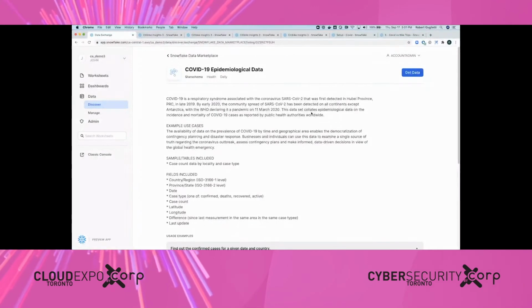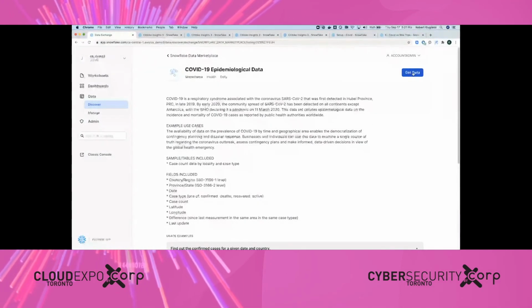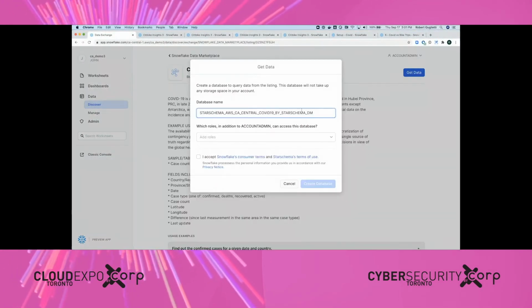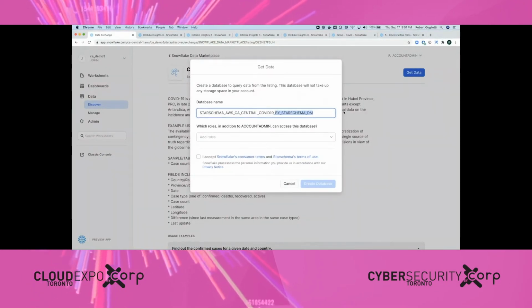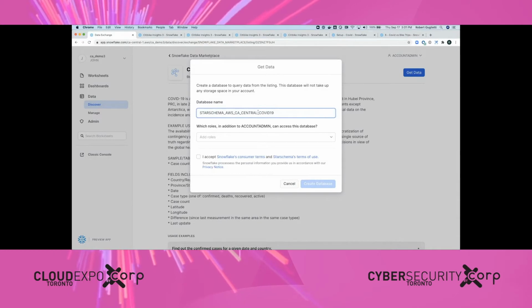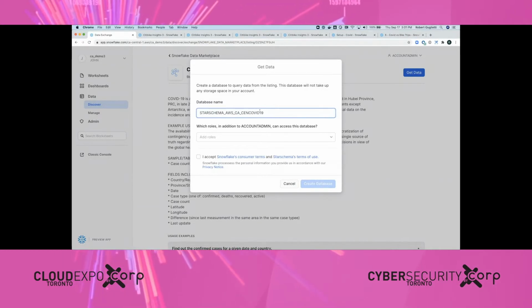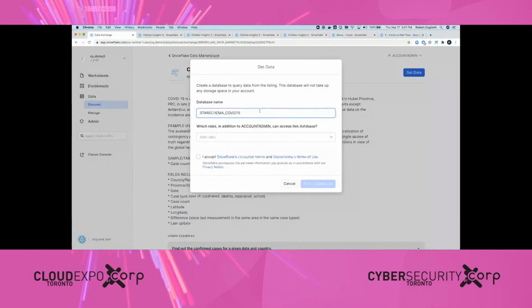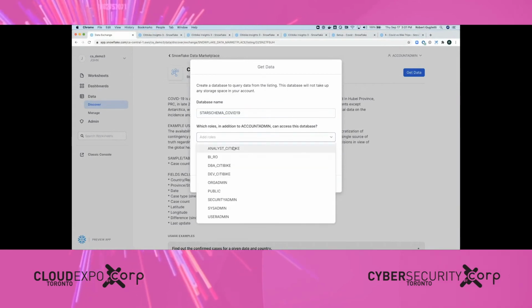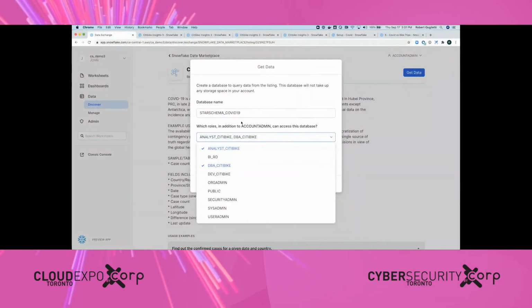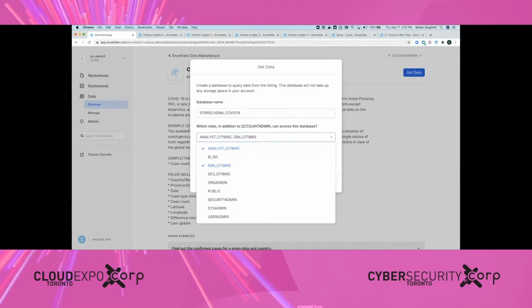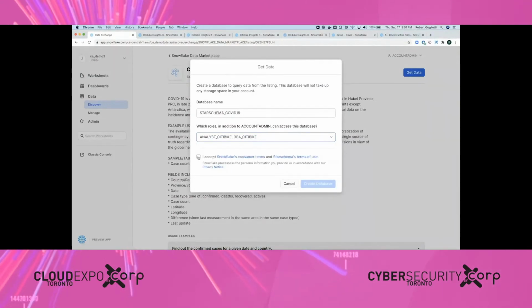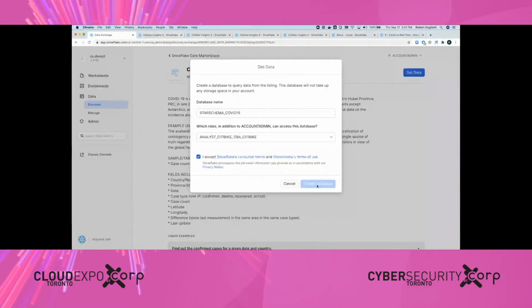So in order for me to work with this data, all I gotta do is press this get data button. And from here, I'm just gonna change the default alias. It's quite long and complicated, so I'm just gonna simplify it and just call it Star Schema COVID-19. I can also then specify who I want to give access to this data set once I've linked to it. And in this case, I'm gonna give it to the analyst and the DBA. And then I just accept the agreement and create my database.